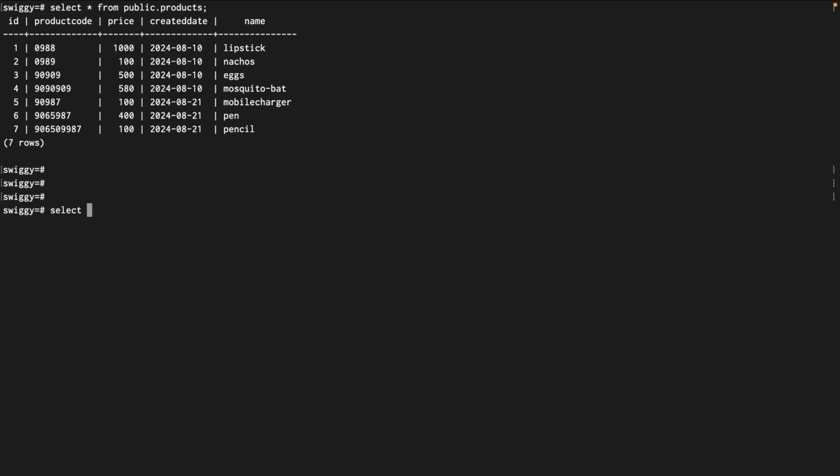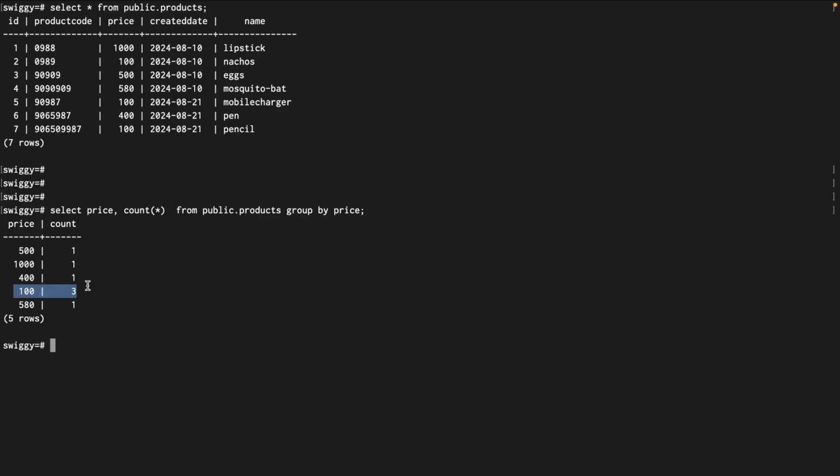And now I want the price and the count as well, from public products, where group by price. So this is what we are getting now. The 100 has 3 products, right? Group by 100 has 3 products.